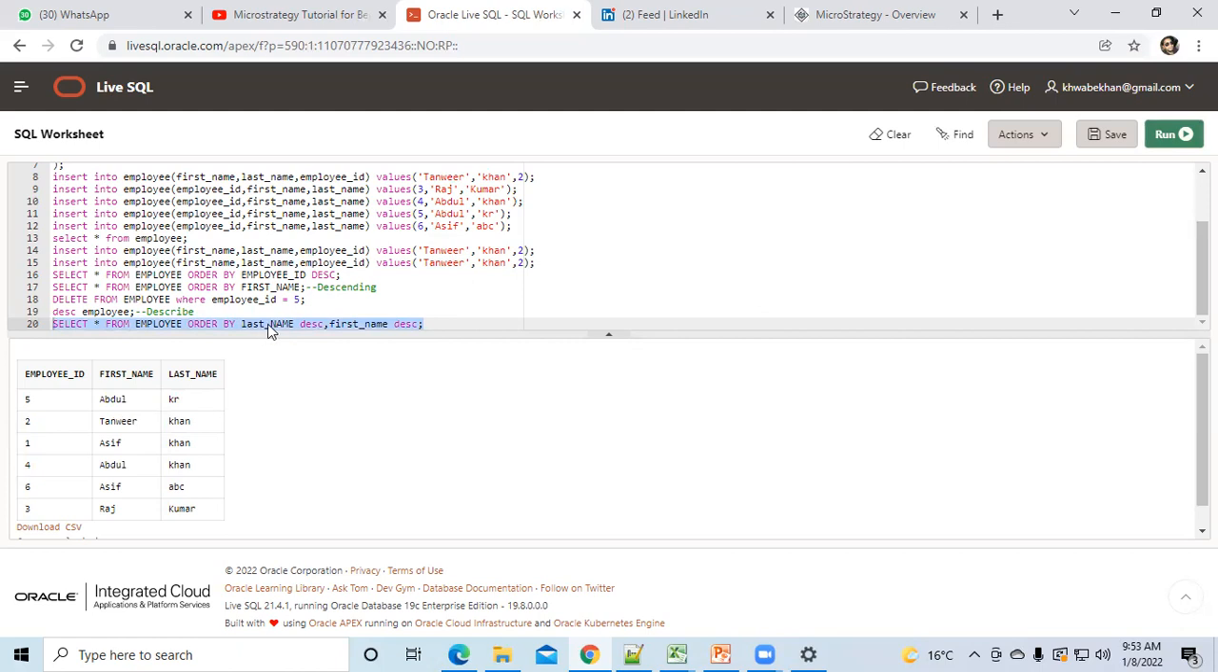See, for last name you have written descending first of all. So last name K is coming first, and then ABC, and then this K. Why? Because this is in uppercase, so that's why this is coming at the last. And see here, Khan. You can see these three Khan are the same. So in this case, SQL will jump to the first name and sort based on the first name. Here I mentioned first name descending, that's why Tanvir is coming first, then Asif, and then Abdul.